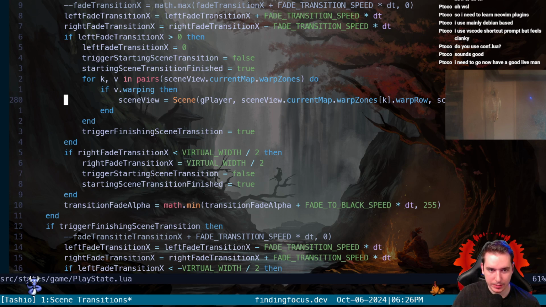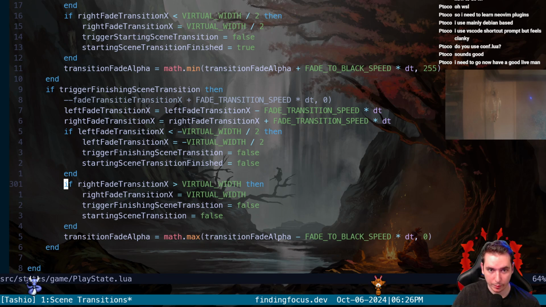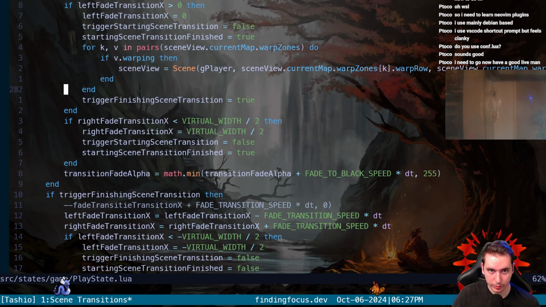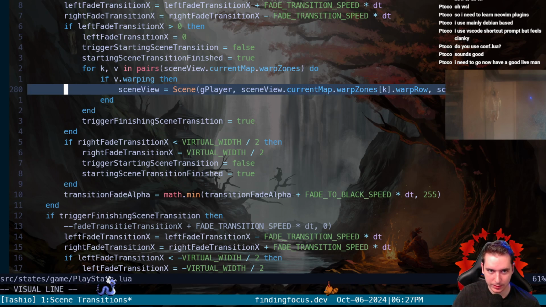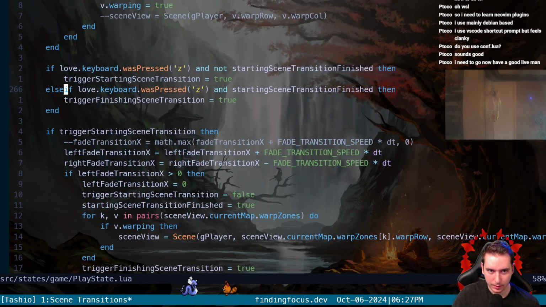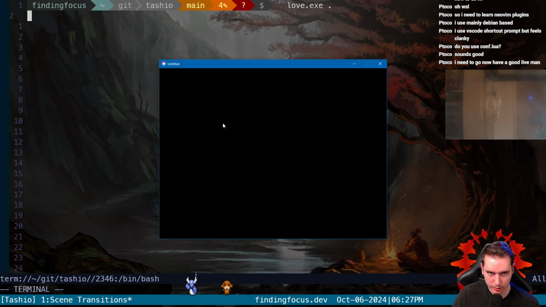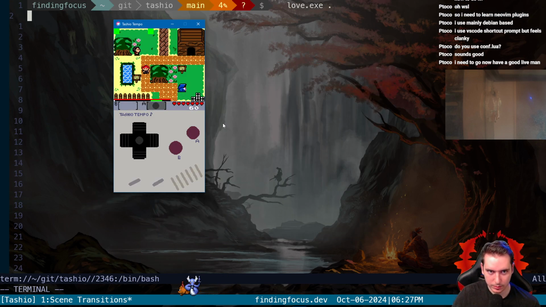After a successful warp, we need to trigger our warping to be false, because we're no longer warping, so that we can actually instantiate the scene. Let's see. Yeah, I think it's the warping. Let me see if I can just trigger the transitions.